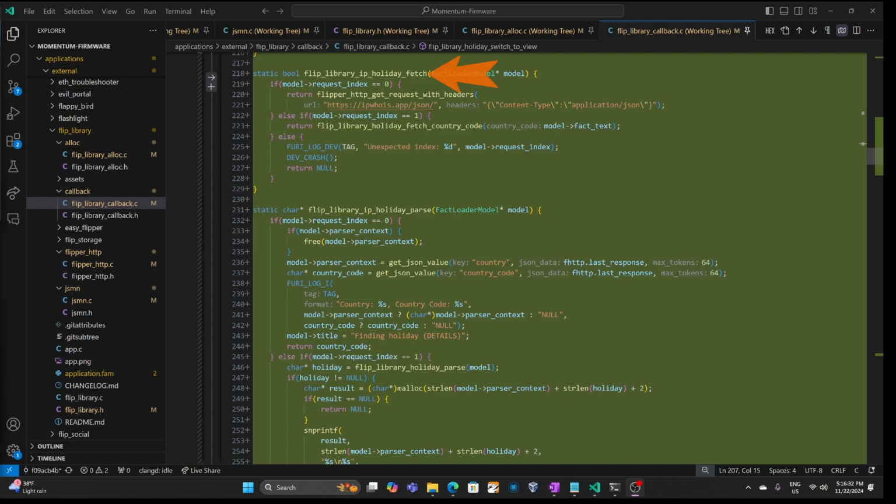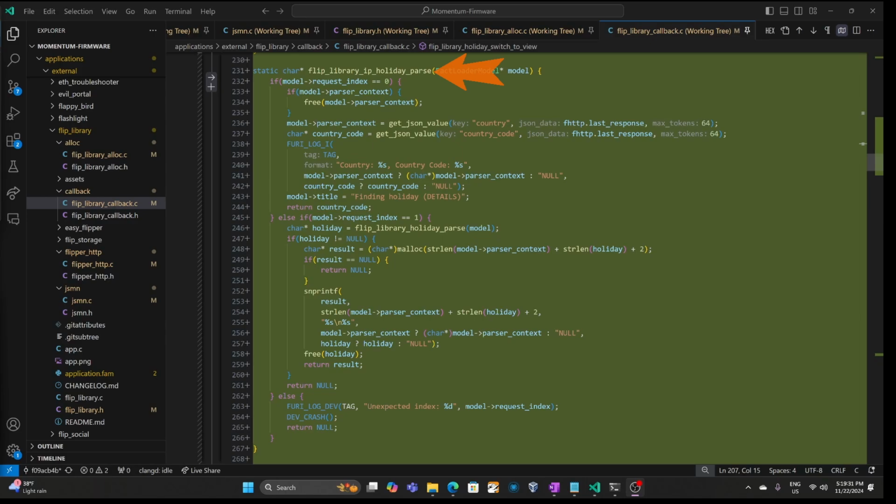Since we specified a count of 2, FlipLibrary IP holiday fetch will get called again. And this time our request index will equal 1. We'll return FlipLibrary holiday fetch country code. And for the country code parameter, we'll pass in that fact text that came from our IP holiday parser. Once that country code holiday is fetched, it will call FlipLibrary IP holiday parse. And this time our request index should equal 1. And we'll call FlipLibrary holiday parse, passing in our model. The result should be a string containing the date and the name of the next holiday.